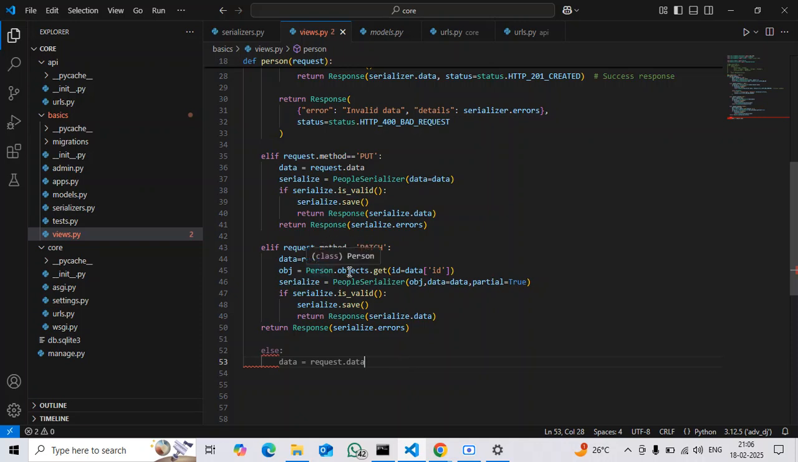Dot objects dot get id, if serialize. Okay, it was an indentation error. In Python you have to make sure that indentation is done properly, or it will give an error.